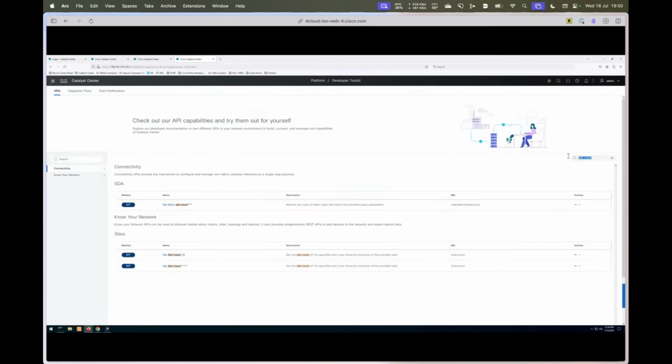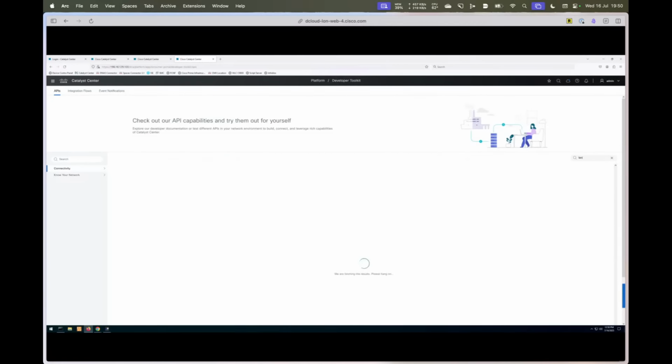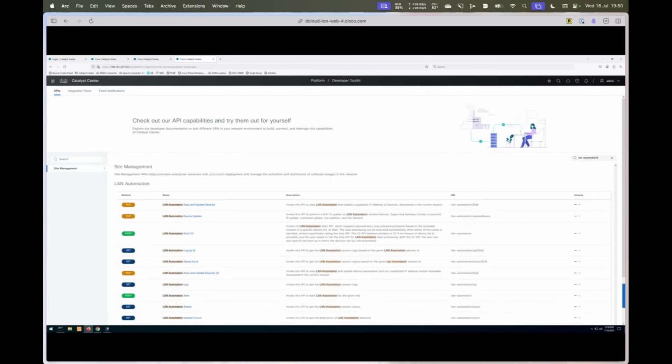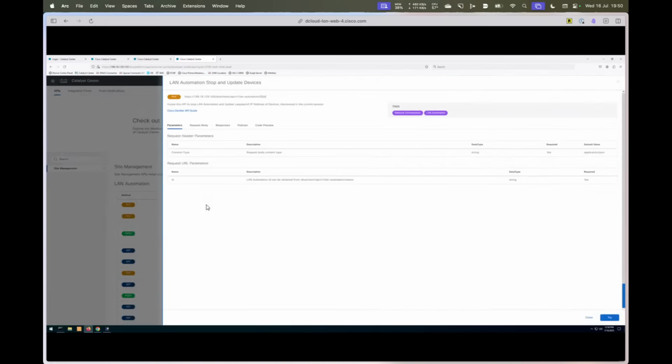The other one, let's just look at LAN automation. All right, so we have here stop and update devices. This is when you're LAN automating a device. The very last thing you do once all the changes have been made, you've got to actually stop LAN automation and have the devices update. So here we have an API that accomplishes that.